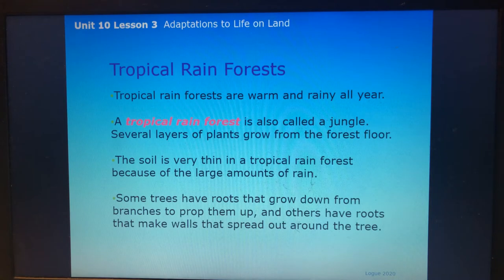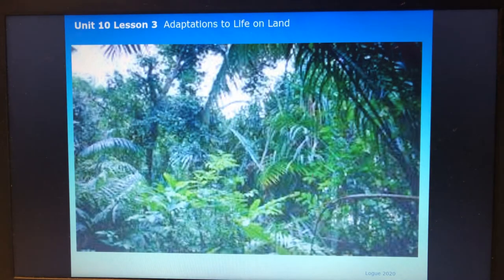Some trees have roots that grow down from branches to prop them up. Those are called prop roots. And others have roots that make walls that spread around the tree. This is a picture of a tropical rainforest. You can see how dense it is, or a jungle. Lots and lots of vegetation.